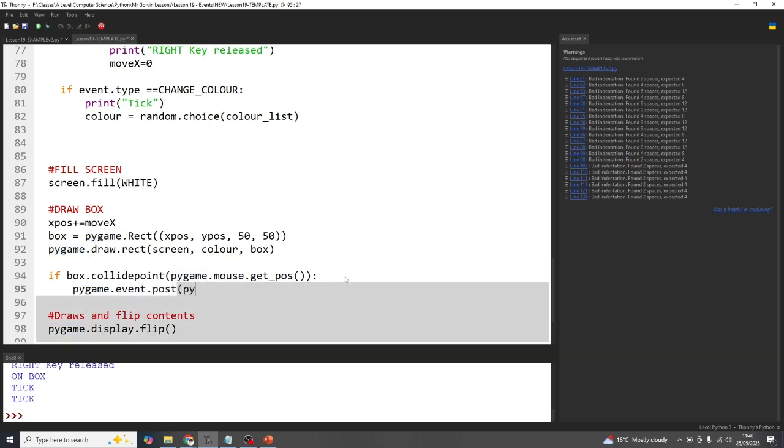pygame.event.post, pygame.event.event on box. So basically this is saying if that happens, post, send out the event on box. So it's going to broadcast it within the game. However, at the moment, nothing's listening. It's not looking for that event.